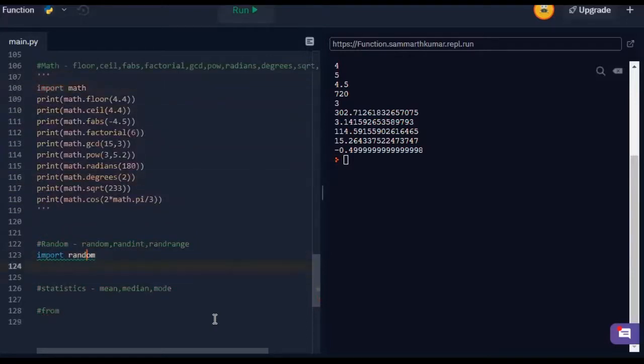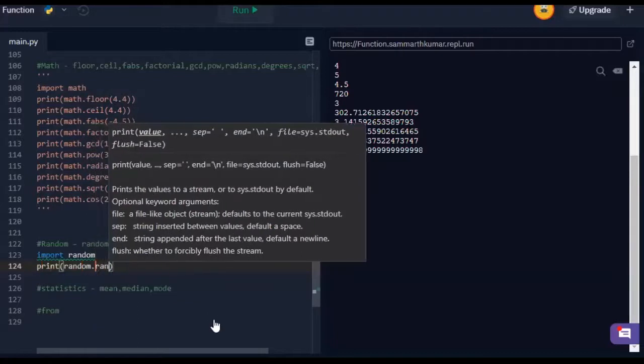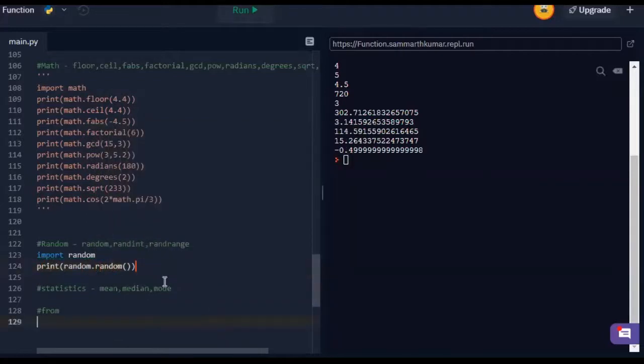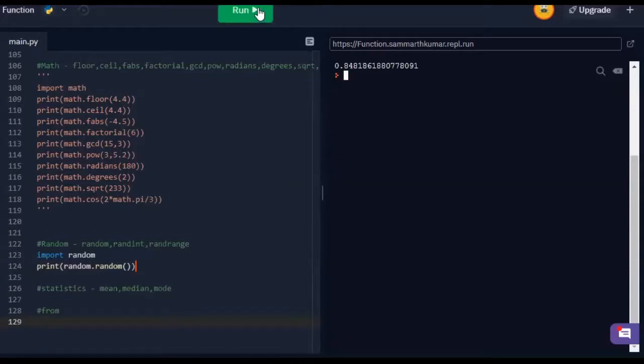Okay. So now random is another module. First, the very basic command we have is random.random. There's no argument in this. What this will do is just print a random value between 0 and 1. So it will print something like 0.8, and the next time I run it, it will print 0.62, whatever. It will print any value between 0 and 1. That's what the random function does.